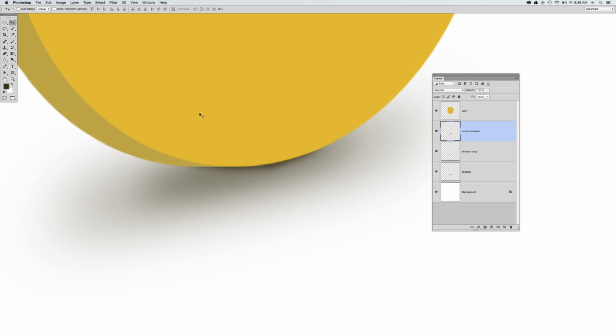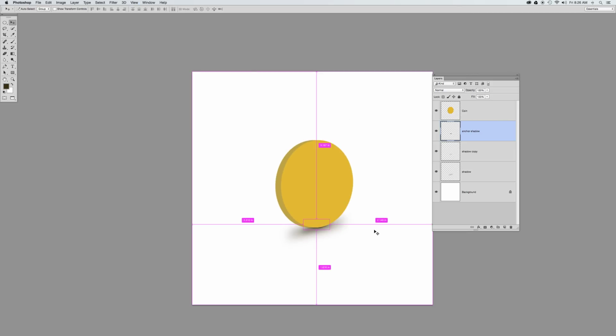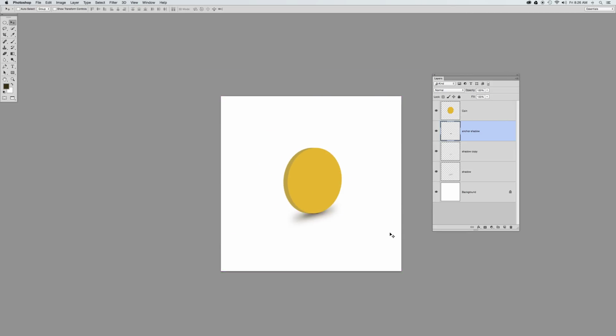I can move that up, move that down, and then zoom out. I can see that I have my little shadow right there. That simple.